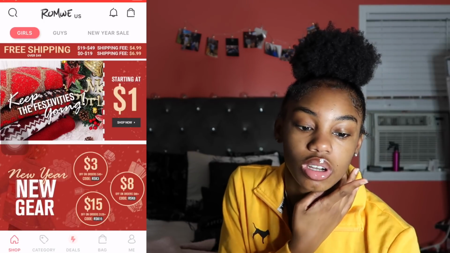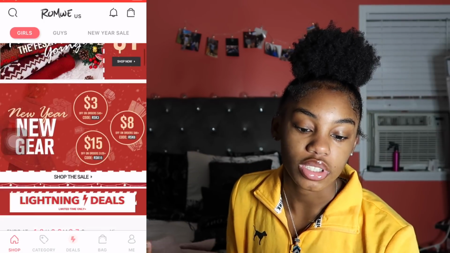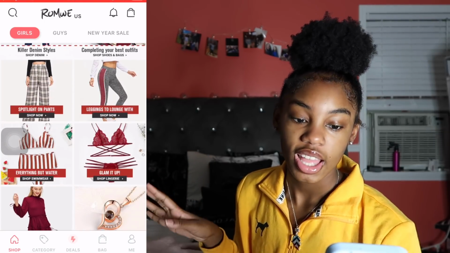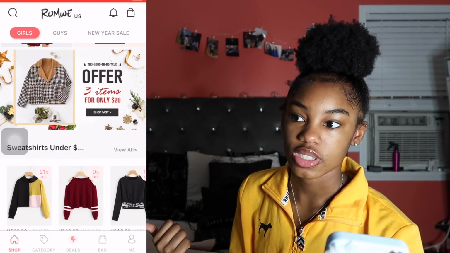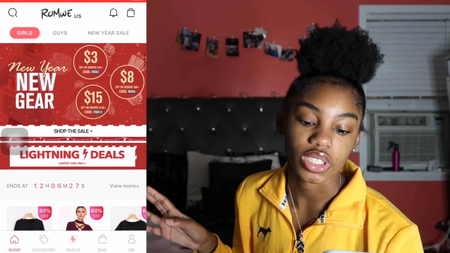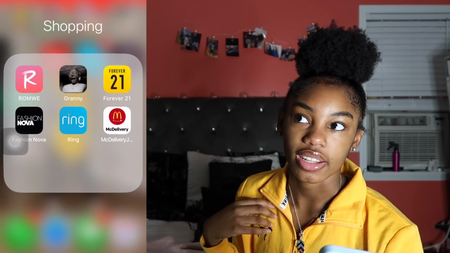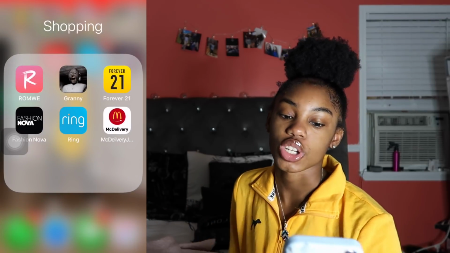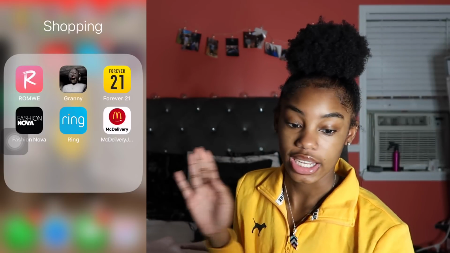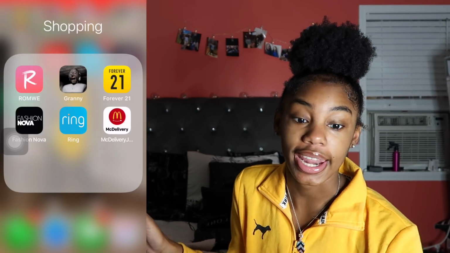Anyways. Okay, so we have the Runway shopping app. They're cheap. They got cute stuff. I actually ordered from there last Christmas. Was it last Christmas or Christmas before last? Yeah, I think it was last Christmas. I didn't do it this year. This year I got stuff from Forever 21 and Fashion Nova, but Runway is a really good site too.